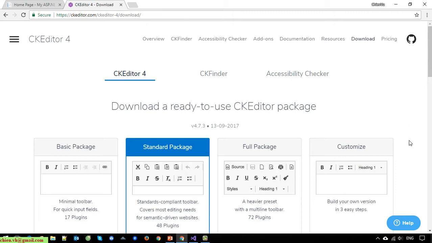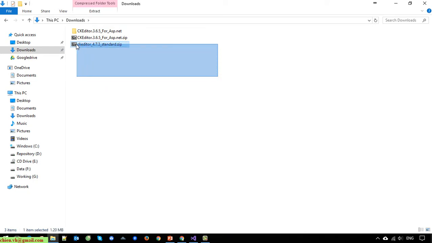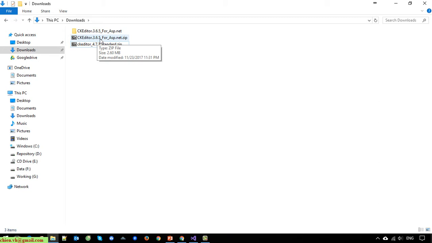So now you have to get the older version of CKEditor, version 3. It will fully support the ASP.NET Webform application. I already have the file on my PC, and if you want to find the older version of CKEditor on the internet, it will be difficult for you to find it. So here, this one is CKEditor version 4.7.3 standard. We have to download it from the internet, and for now we cannot use this. I will exclude this for now. And here on my PC, I have CKEditor version 3.6.5, so it will fully support ASP.NET.